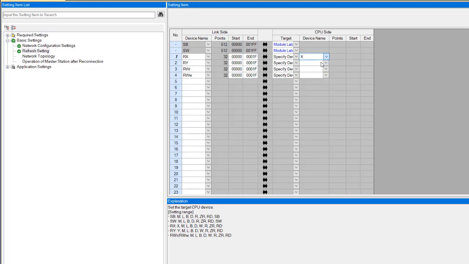For the CPU side, X for inputs, Y for outputs, W for read words, W for write words, 500 for the X and Y start points, 0 for the read words, and 1000 for the write words.